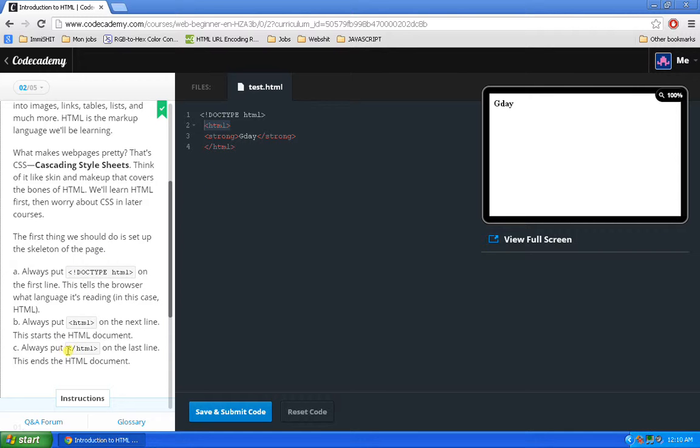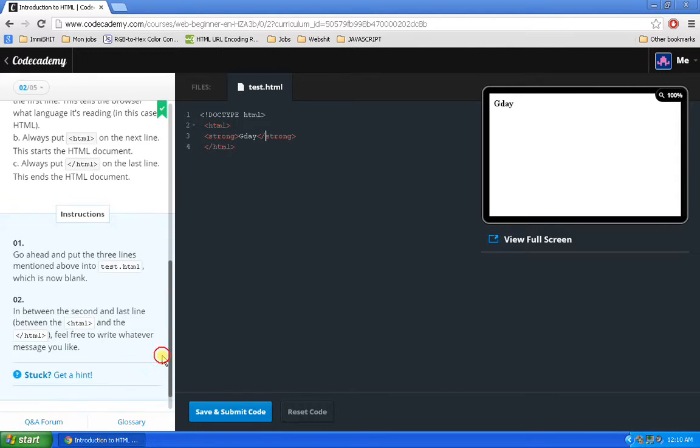Always put backslash HTML on the last line. This ends the HTML document. Right. See there's a definite trend, eh? So you've got the tag here, and it's almost the same, but you've got the backslash. That's how you close a tag. Instructions. Go ahead and put the 3 lines mentioned above into test.html, which is now blank.